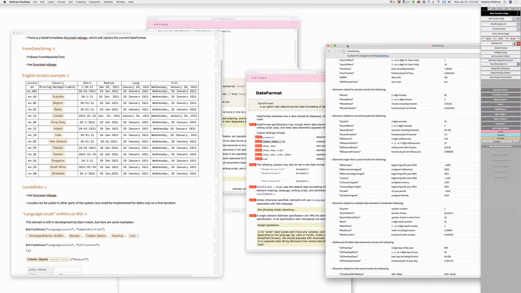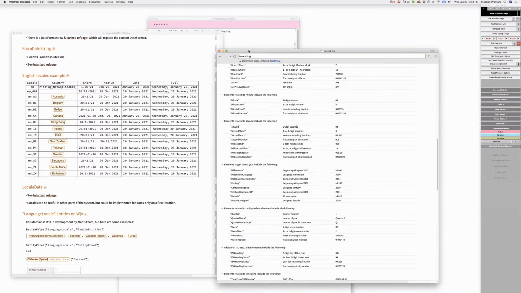Sander is commenting on date string. Is there a date convert function? I can't even remember. There's a time convert, but there's no date convert. Like calendar convert or?